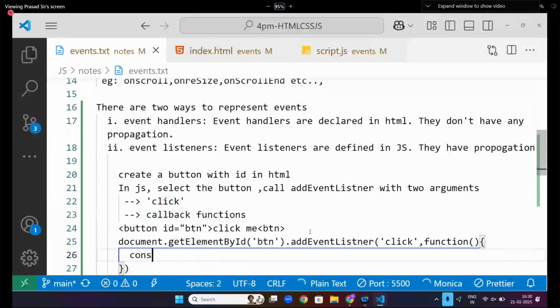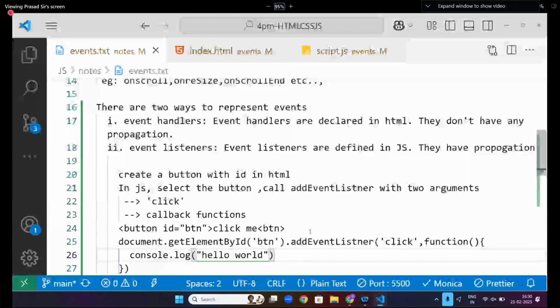Inside this function, just write something. You can do anything, whatever you want, in this function. You can give a function name, or you can directly write the function. You can write a function name and write the function separately, or you can write the function here itself. Online, is everyone done?